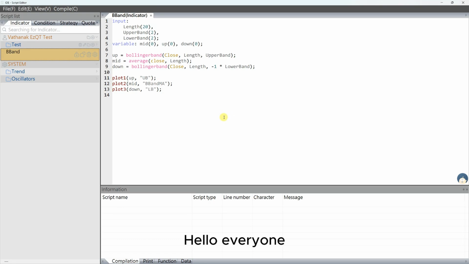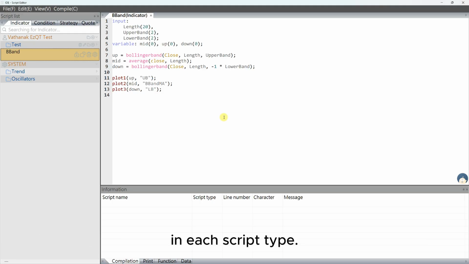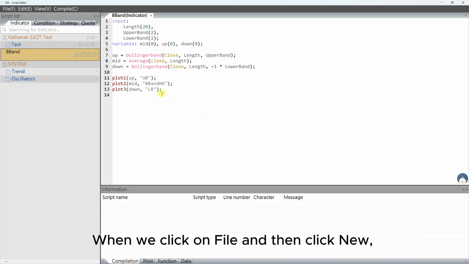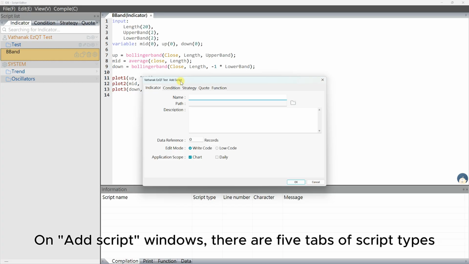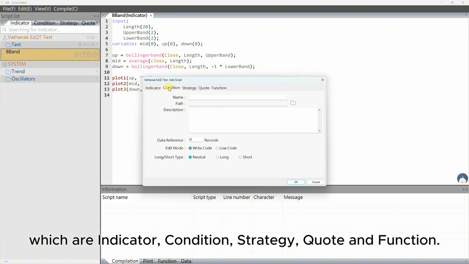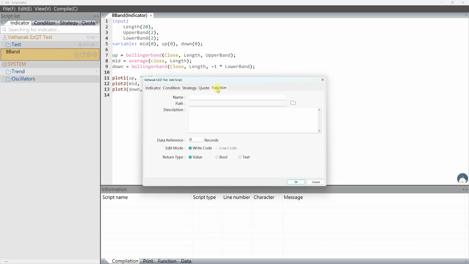Hello everyone. In this video, we will introduce how to create a new script in each script type. When we click on File and then click New, an Add Script window will pop up. On the Add Script window, there are 5 tabs of script types, which are indicator, condition, strategy, quote, and function. Let's learn about these script types and their settings.